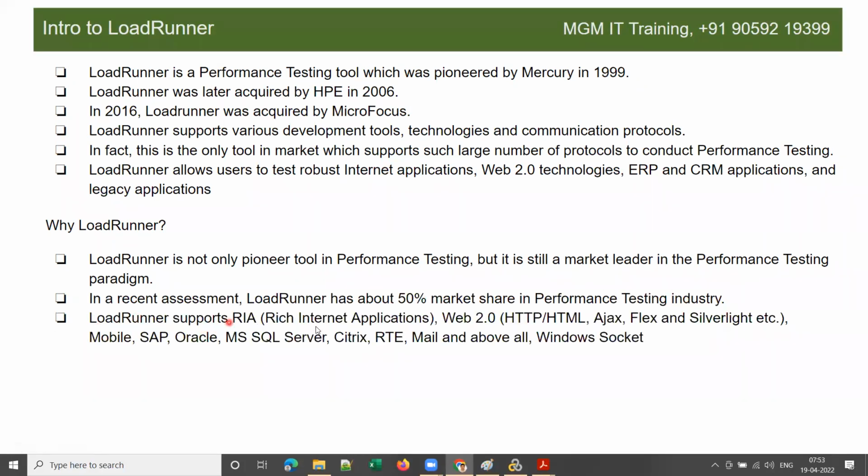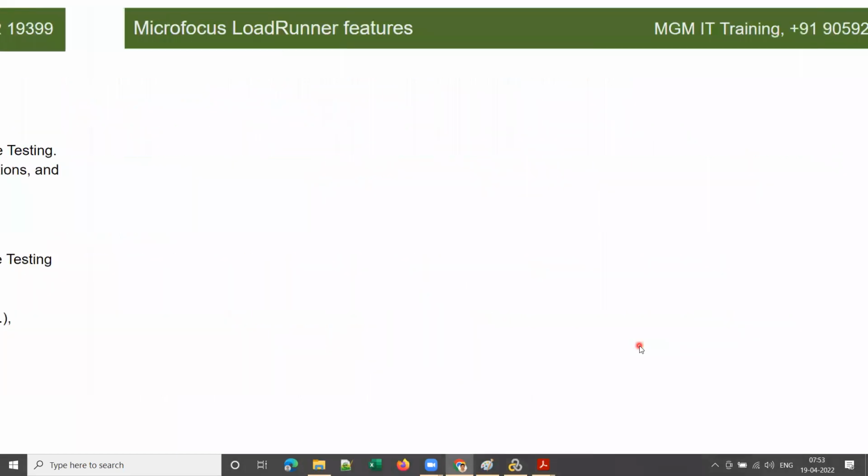LoadRunner supports rich internet applications, Web 2.0. When I say Web 2.0, I mean applications developed using HTTP, HTML, Ajax, Flex, and Silverlight. These are called Web 2.0 technologies. It also supports mobile applications. We can do performance testing for mobile applications, SAP applications, Oracle applications, Microsoft SQL Server, Citrix, RTE, Mail, and above all, the Windows Socket protocol.